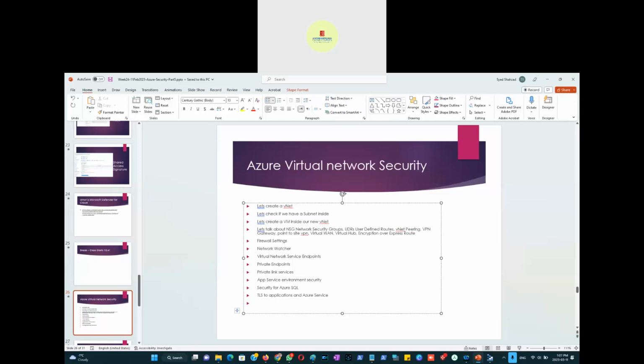Azure Firewall, we already talked, we will be talking about, including Azure Firewall Manager and Firewall Policy. So Azure Firewall Manager, okay, I'm just gonna put that with the firewall topic. So firewall settings, Azure Firewall, Firewall Manager, and firewall policies.